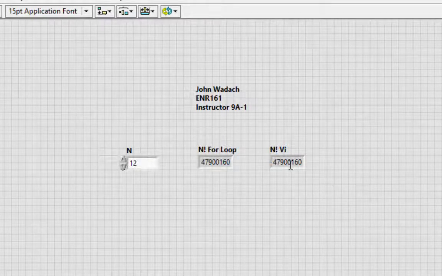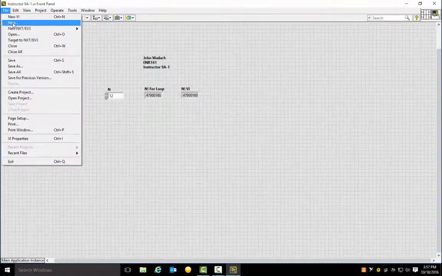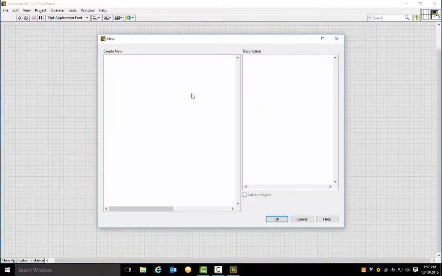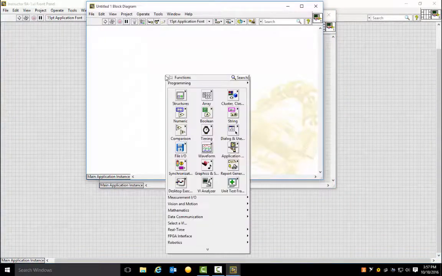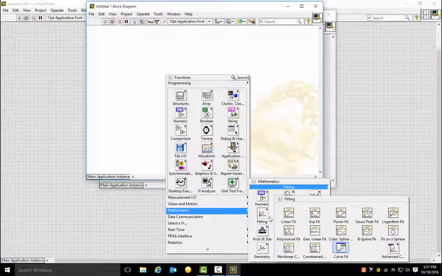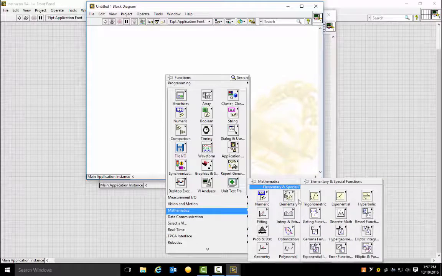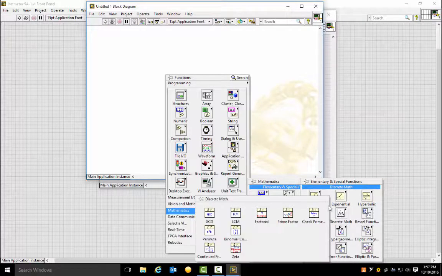So there's also a factorial function in LabVIEW. Okay, so I will show you that quickly. You're going to find it in the mathematics function. So let's just do a new blank VI. Go over to here. So you go to mathematics, and it's going to be in elementary mathematics, and then from there you're into discrete.